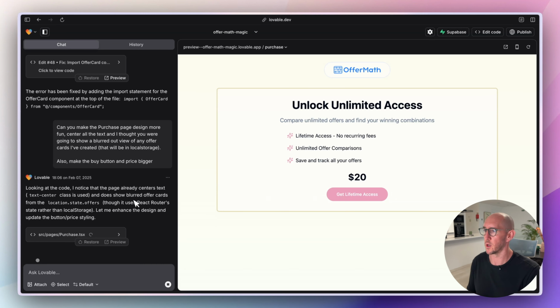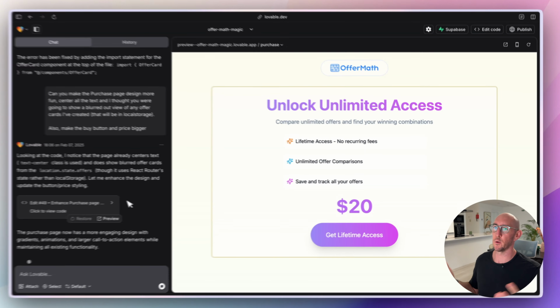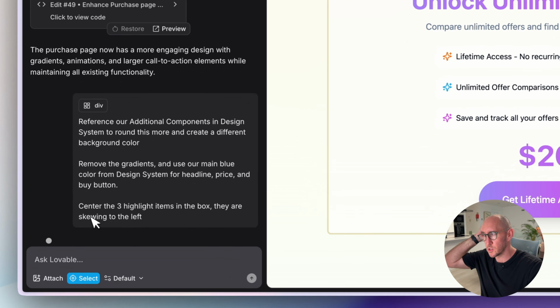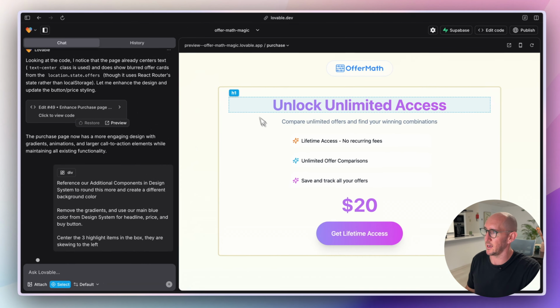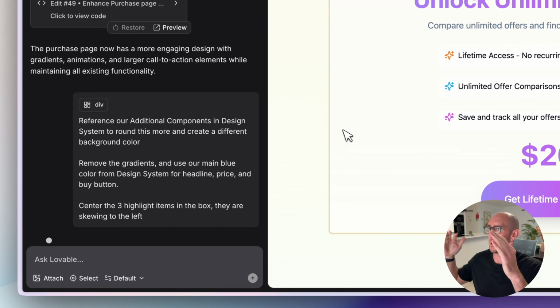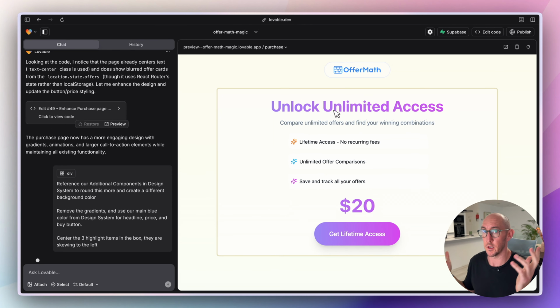It's always a thing that you want to tell designers to do, and I consider Lovable our designer for this project. So just make the button bigger, make the price bigger. There we go. It's picking some gradients that I don't necessarily love that we've never used before. So I told it to reference our additional components by selecting this div here. I'm hoping it's going to make it more round and maybe a solid color, and then change this gradient that it pulled out of nowhere to our blue color.